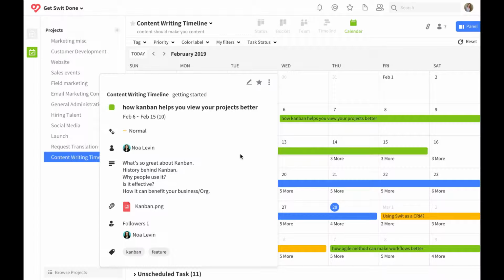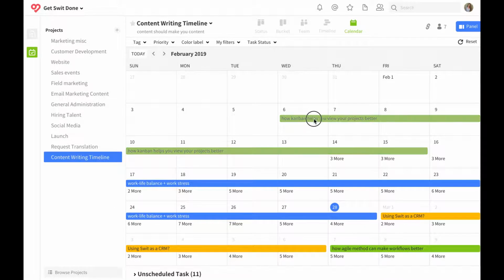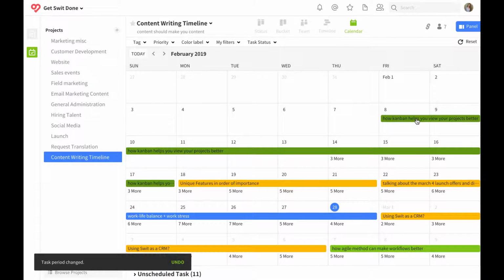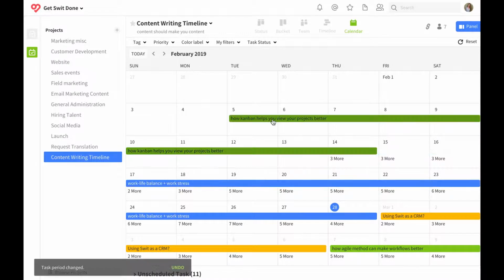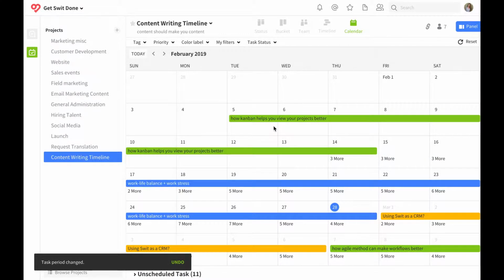This will allow you to get a better look at the task while remaining on the calendar screen. Changing due dates is also simple. Just drag and drop the colored block where you see fit, and the data will automatically update within the task card as well. We couldn't have made it easier for you.